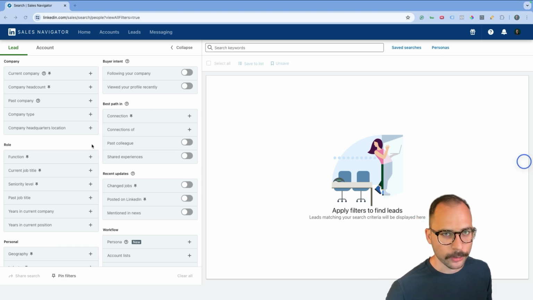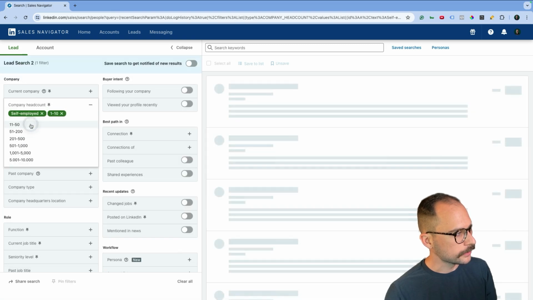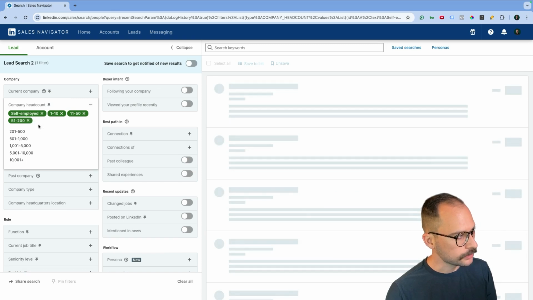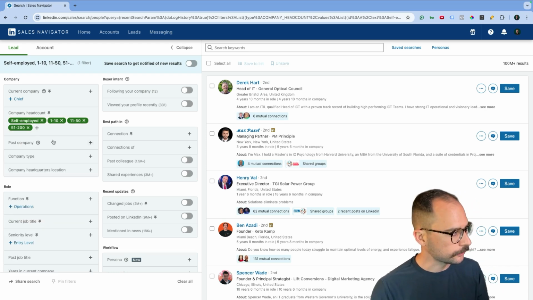Depending on the type of people that you're going after, you're going to have to really play around with the different filters to find the right ones. But I'm going to go over a couple of the common ones right now. So going after smaller businesses, I'm going to want to select self-employed, 1 to 10 employees, 11 to 50, and then maybe 51 to 200. Now, if you're going after mid-market and larger, then you could select some of these other filters.